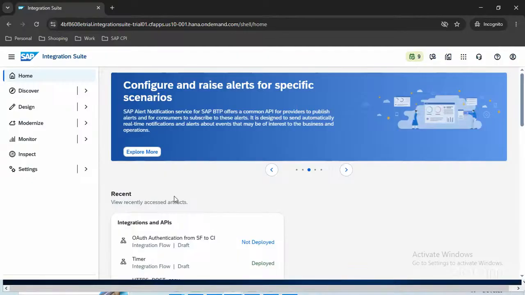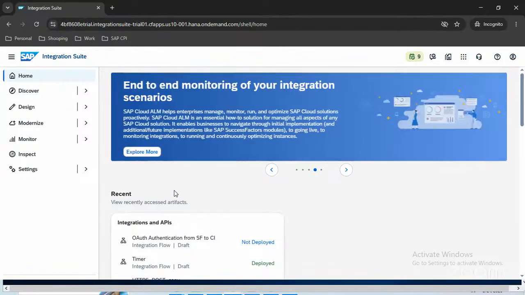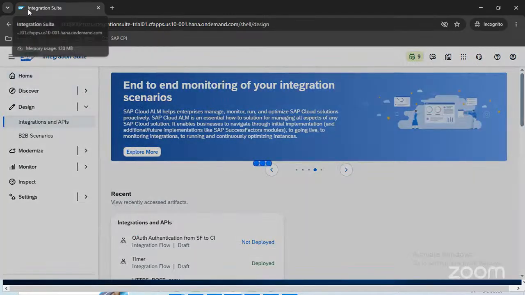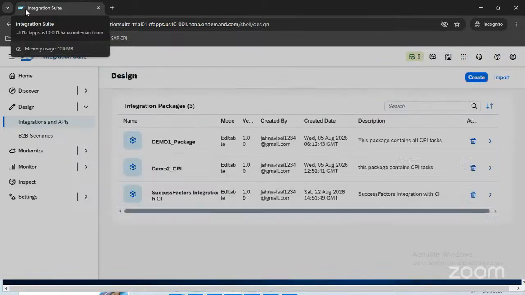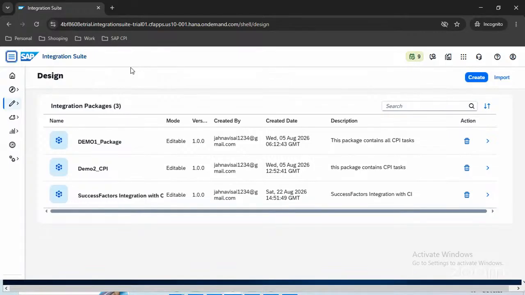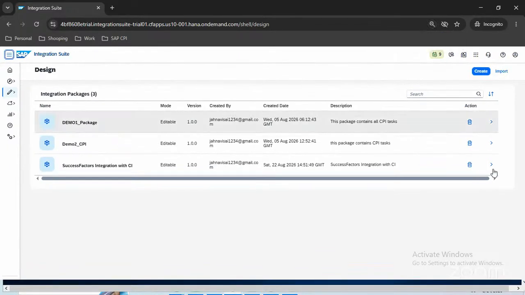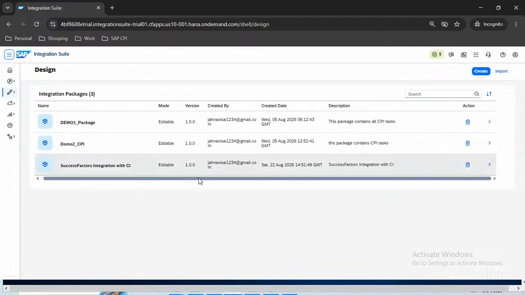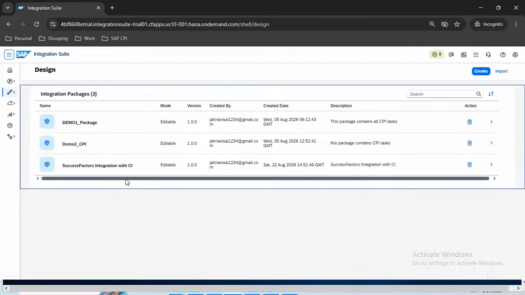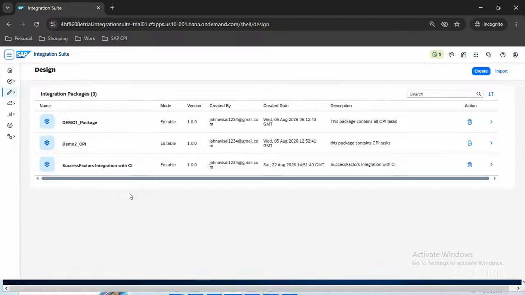So today we'll discuss the OAuth authentication from SuccessFactors to CI. There are two authentication methods to connect with SuccessFactors: one is basic and the second is OAuth. Currently we are not using basic. Basic is nothing but username and password, and it is not a secured way. Since we already have OAuth authentication, we will go with OAuth. It is a very secured way of connecting to different systems.